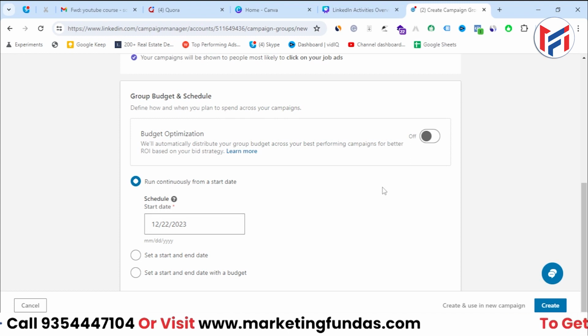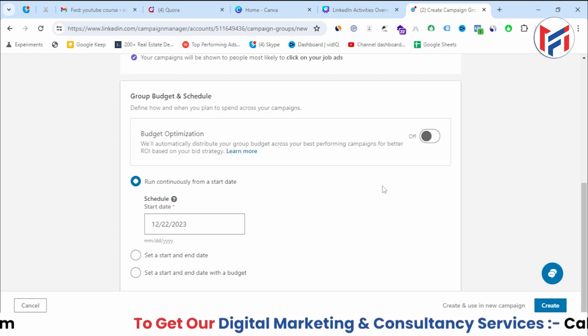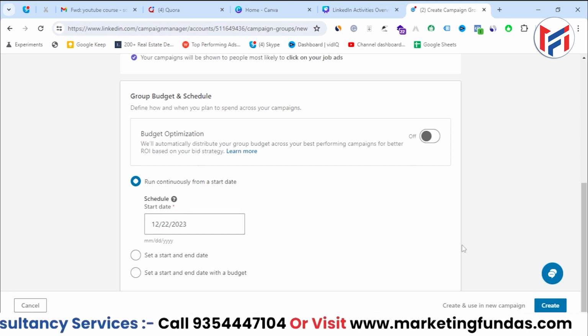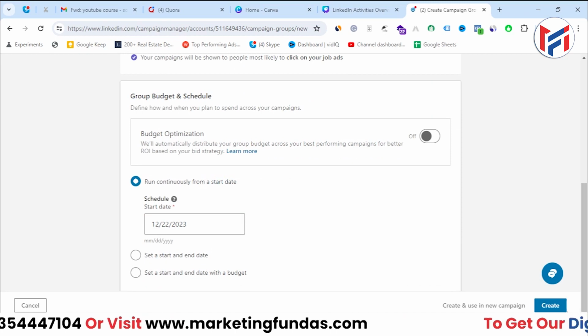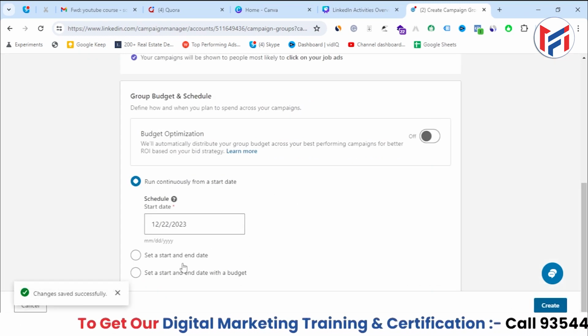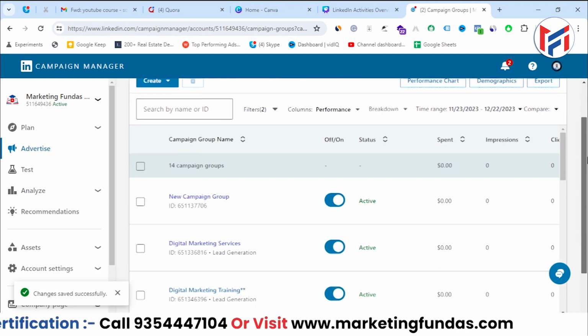Now the budget, I won't do anything with the budget and the start and end date, because I don't want to do this on a group level. I will individually set all these settings in the campaign itself. So I'll just leave the settings as they are and hit the create button, and your campaign group has been created. As you can see, the page has been refreshed automatically.